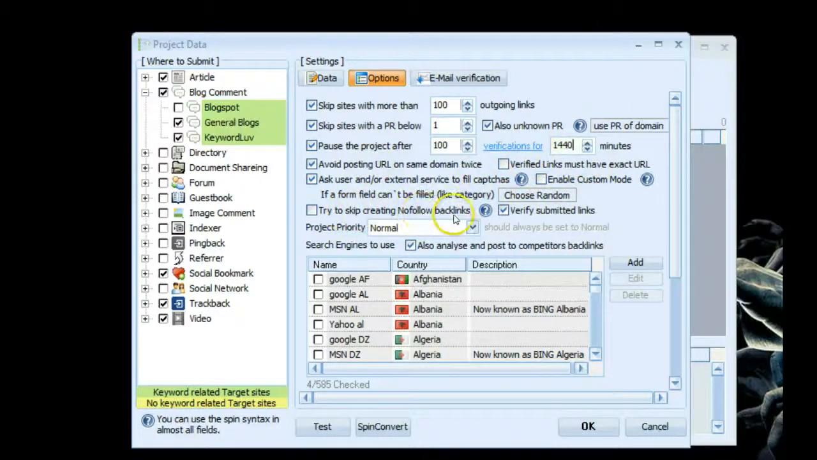Try to skip creating no follow backlinks. I would advise leaving this off because in SEO, it's good to have a mix of no follow and do follow, and you do get a very good mix of do follow by leaving this off, so I wouldn't worry too much about that.